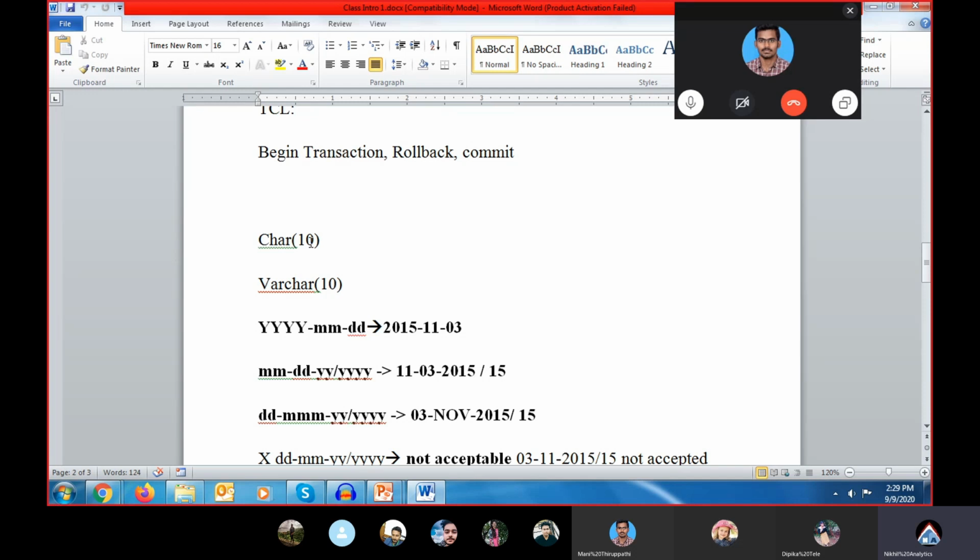Whereas when I take the data type as varchar 10, suppose I have received 5 characters. What would happen to the remaining 5? They will be returned back to your dynamic memory, or your temporary memory. So in that case you will be able to save certain memory.